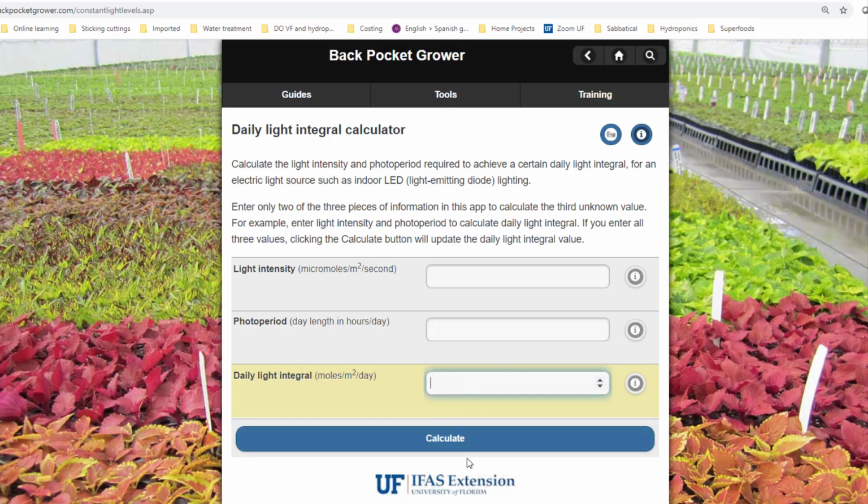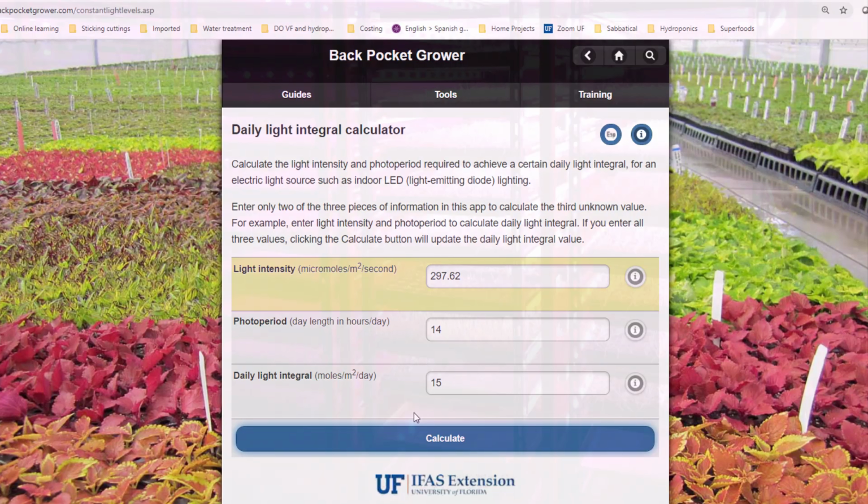I can also enter any two pieces of information into the tool to get the third unknown. For example, if I wanted to achieve exactly 15 moles per square meter per day with a 14-hour photoperiod, I would need almost 300 micromoles per square meter per second of light intensity.